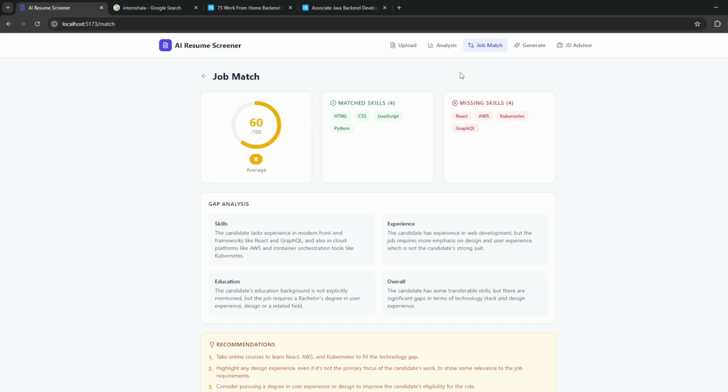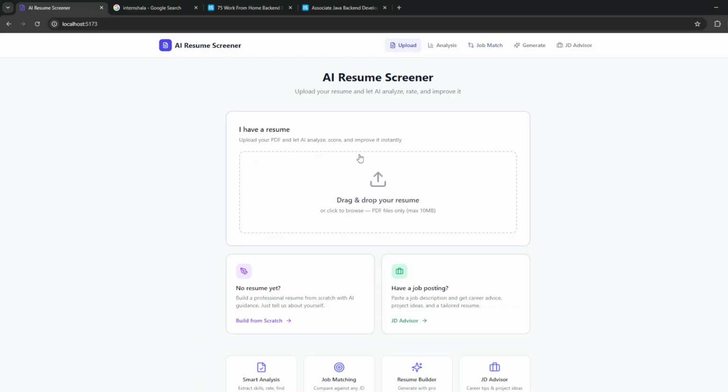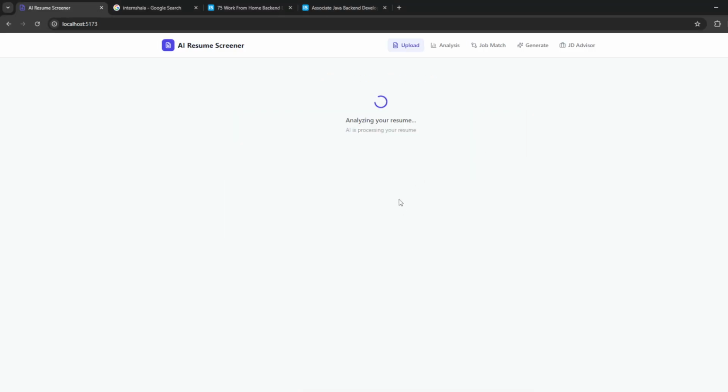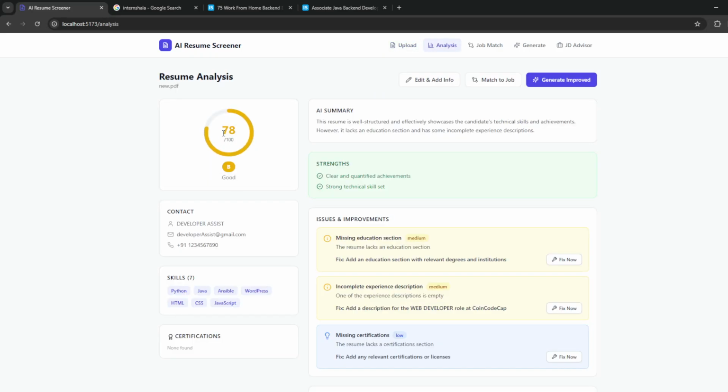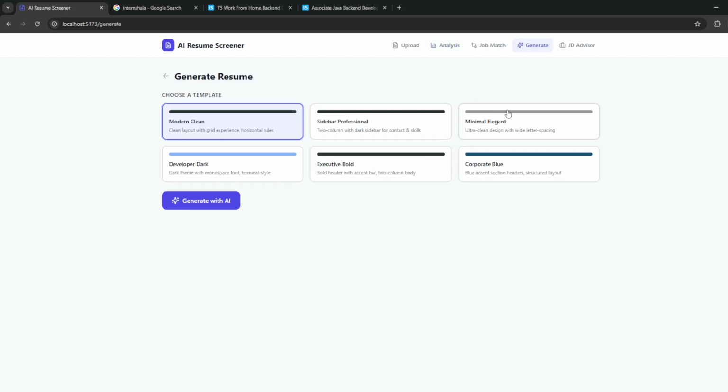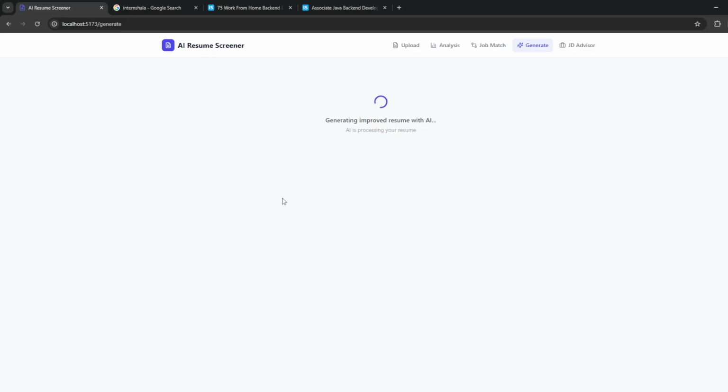There is one thing missing right now: we need to create a whole new resume. But that is a limitation for this project, which I will try to improve. One more thing I wanted to show you is that we can enhance the rating. Right now it is 78, right? And we can generate to improve it. So generate, whatever it is, minimal, elegant, and let's see how it rates.